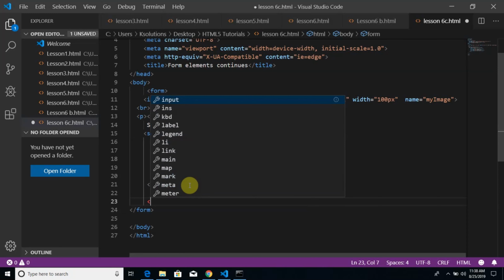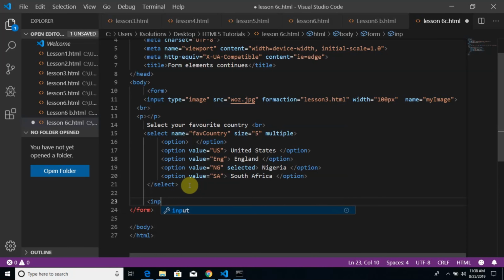Select your favorite car. So I will have input. Look at how that works. Input, and you can just have list. What is important here is list equals, to give it a name. So I can call it my 5 cars. That's my favorite cars. I have that.